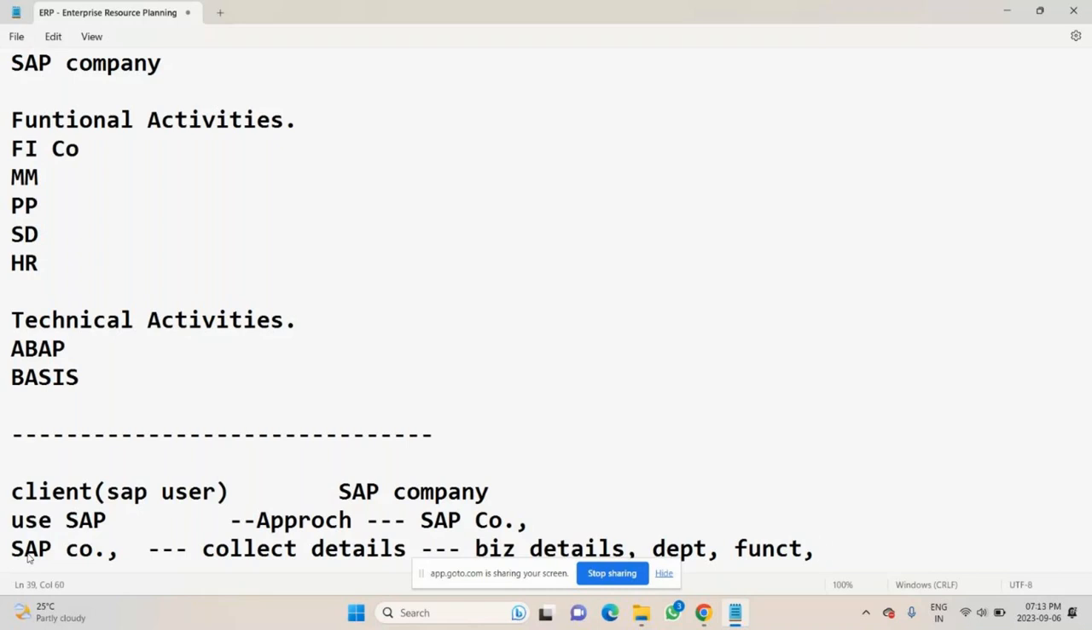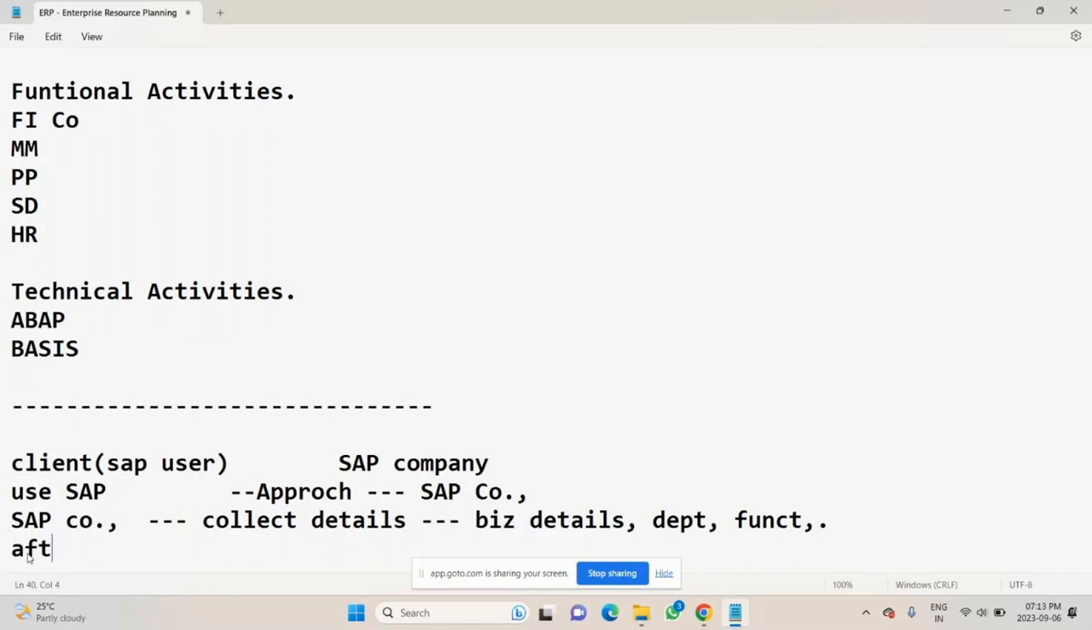And why are they collecting this? After collecting the information, what will they do? They will realize: if these are the details of the company, what are the features or the things that I have to support? Support means which options we have to do, whether we have to give support for FI, MM, PP, which conditions have to be added, or some other additional features we have to introduce in between, how it is required. So these features they will understand.